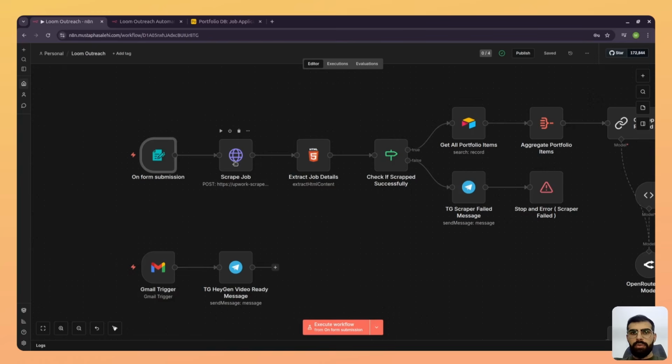I built a custom service using Vibe code that opens the job, scrapes the data, scrolls up and down naturally, and records a 20 to 30 second screen recording. I'll show you how to download this at the end.